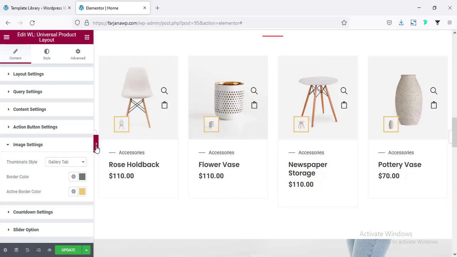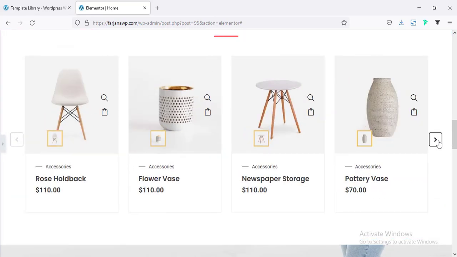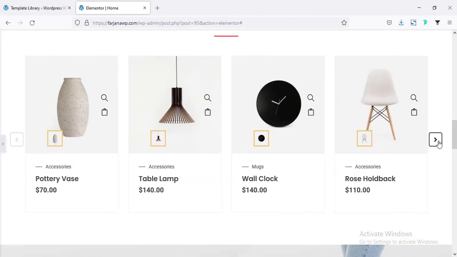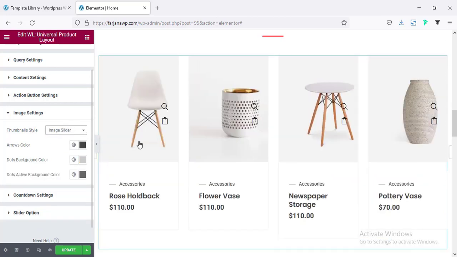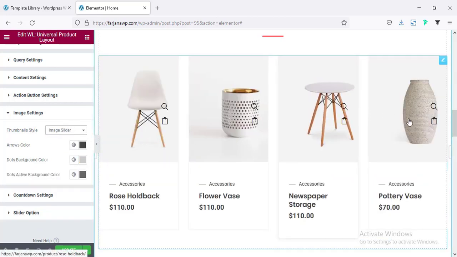For example, if I hide this panel and check others, we can see our gallery images will show in this area, and when we click on any item, our main image will change. And also we can change this color. By default here is the brown color and the gray color. We can also change this color, and also here is the image slider option, so all other images will show as a slider.